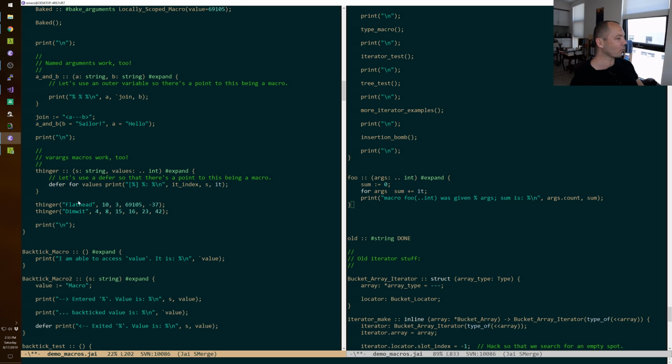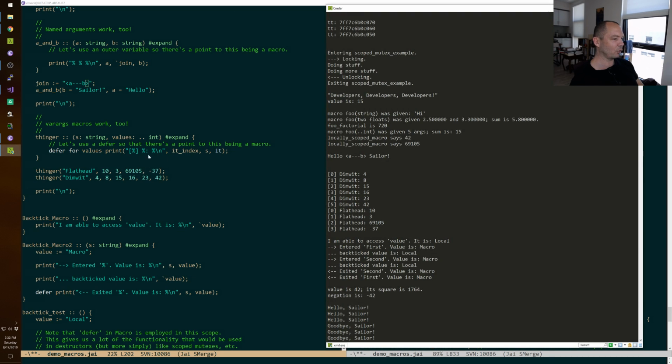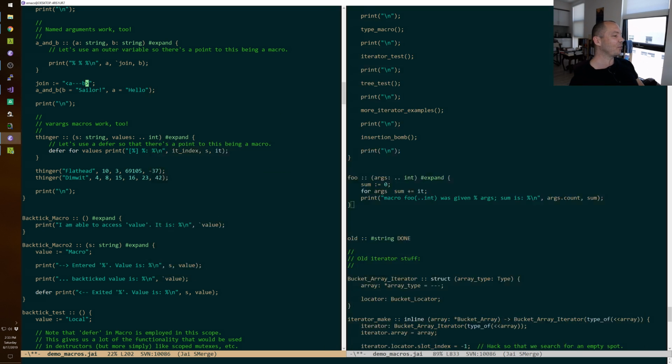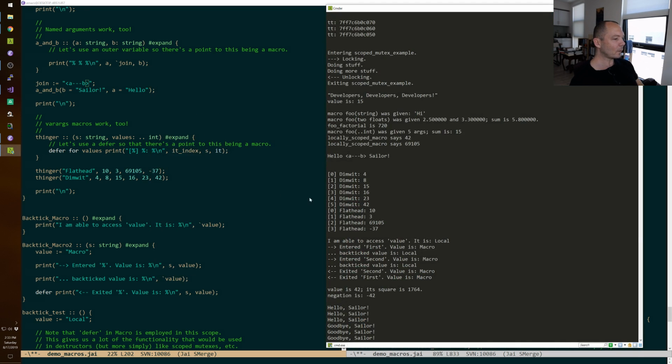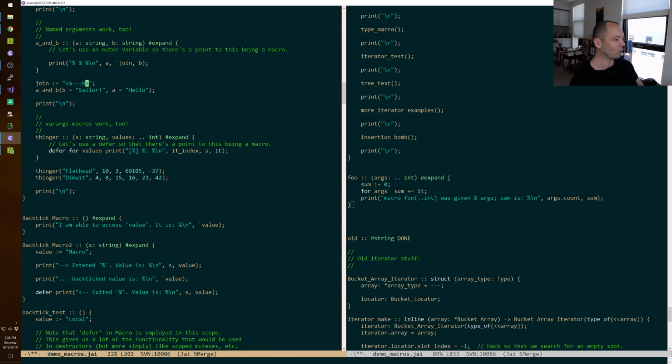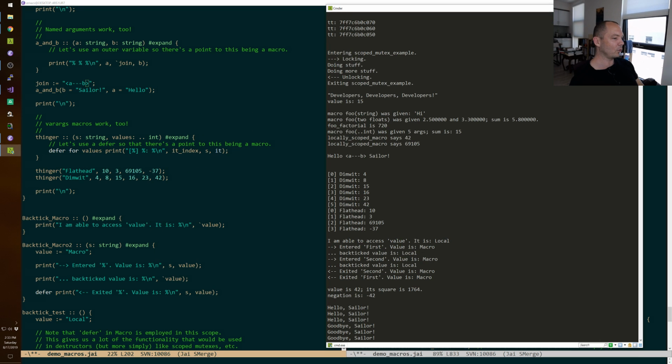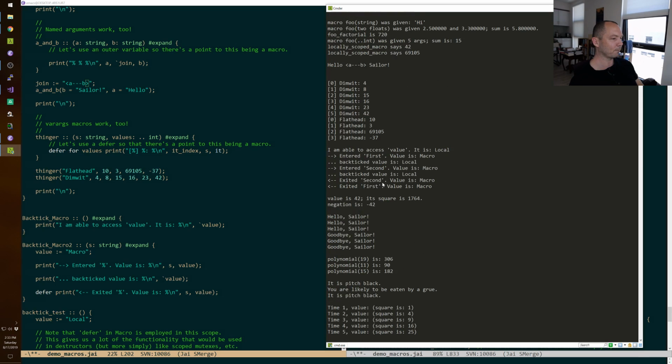Varargs, we already did varargs. I didn't notice that I have 2 varargs demos. Anyway, so here's a varargs that puts a defer, which again gives it a reason to be a macro. It defers, and for all the values prints them. And so we're doing dimwit first and then flathead, even though the calls are in the reverse, because defer executes in stack order, which is what you want for destroying and closing things, right? So we do dimwit first, and then we do flathead.